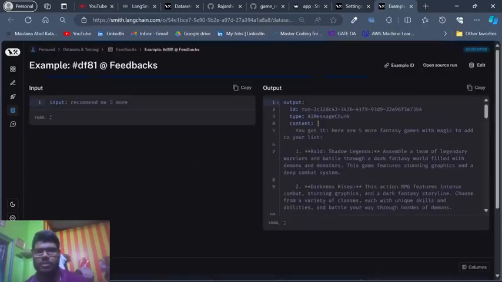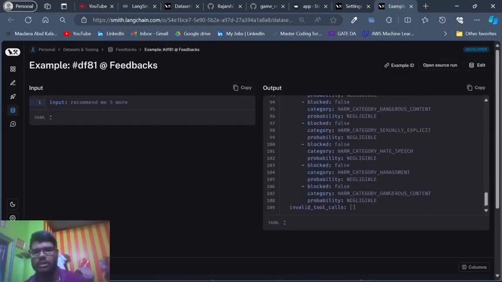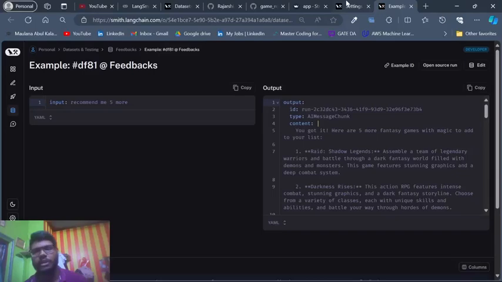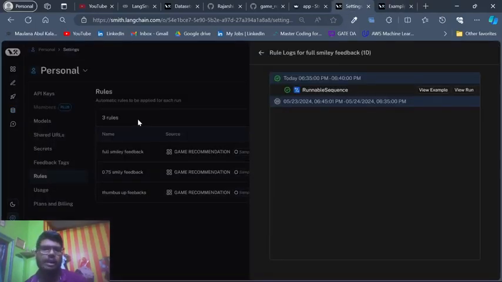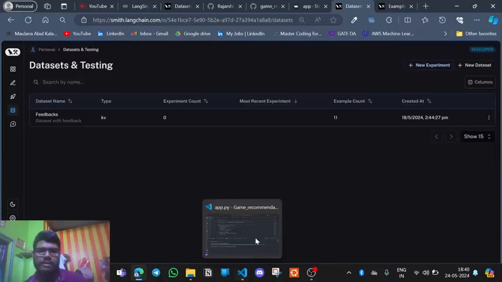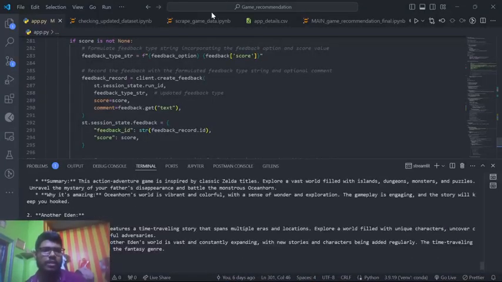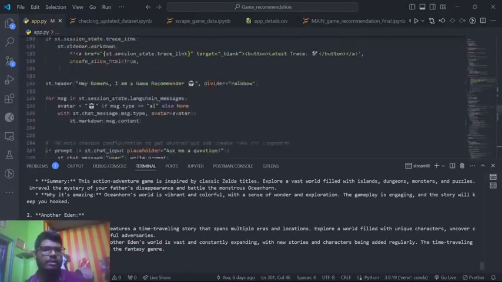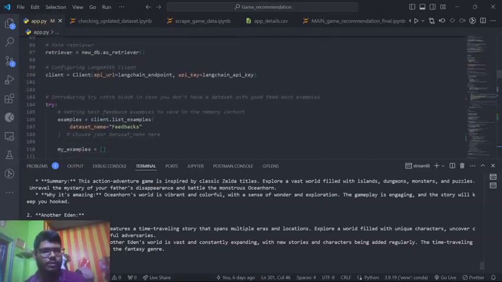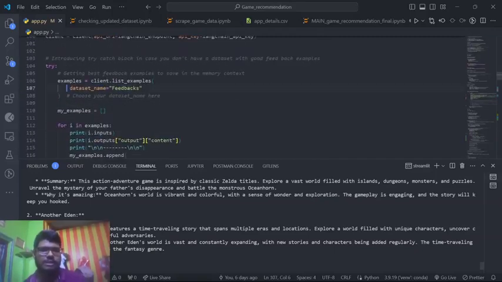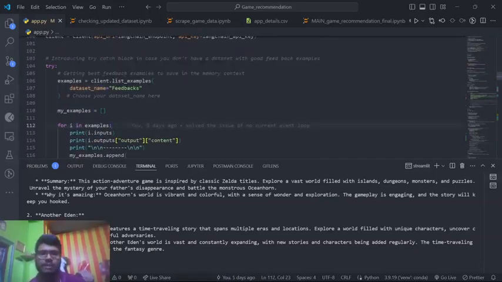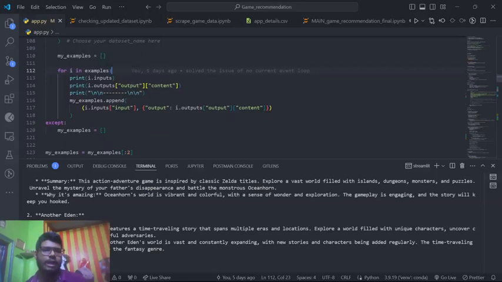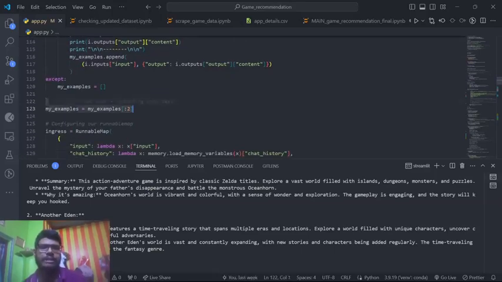Now recommend me 5 more. Here is the main thing. All of the things here are submitted. Here you can see how I have taken this as feedback, and it is saved in these examples. And later on, this example also would be retrieved by this list examples. This is the dataset name, and here it is saved by the LangSmith rule. And this would get our examples, and we would get the latest 2 examples here.